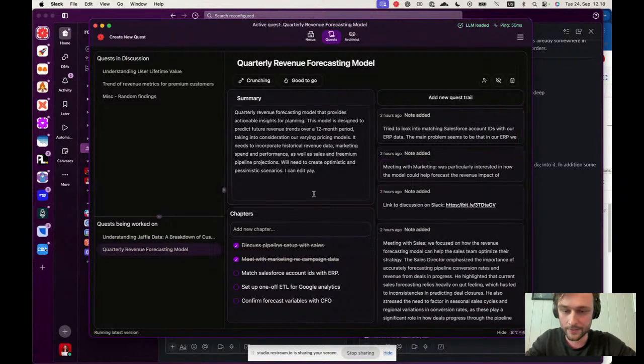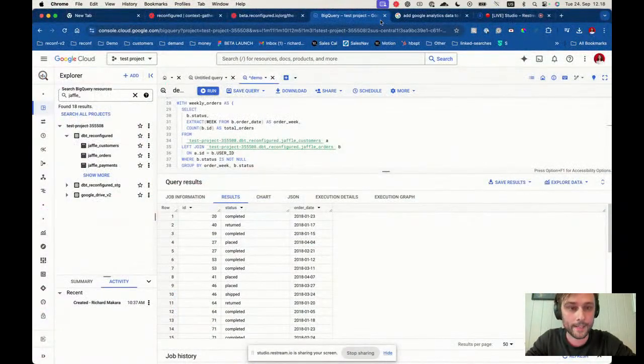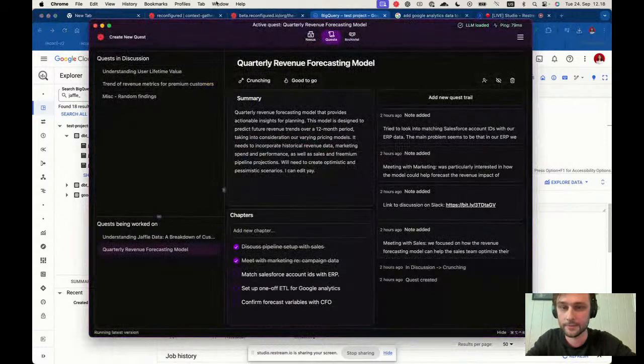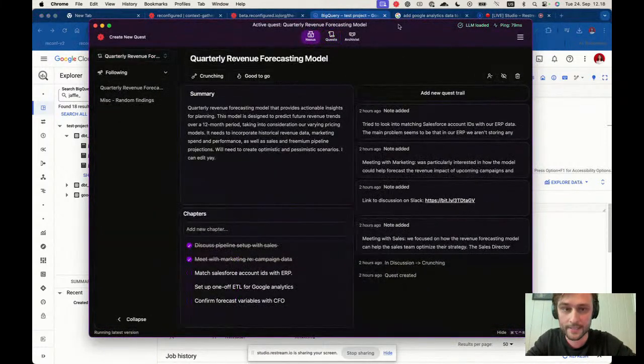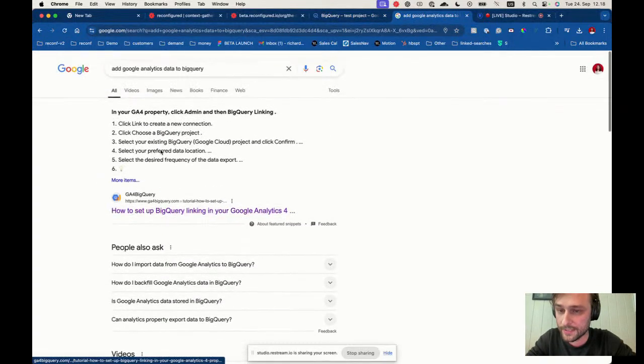Okay, so what would I do here normally? Then I would probably choose one of these items. To me, at least for now, setting up a one-off ETL for Google Analytics, for whatever reason, seems most simple. So I'm just going to go ahead and do that. I don't know how revenue forecasting works or how to do Google ETL. So let's say I'm investigating, I'm trying to figure out how to do something.